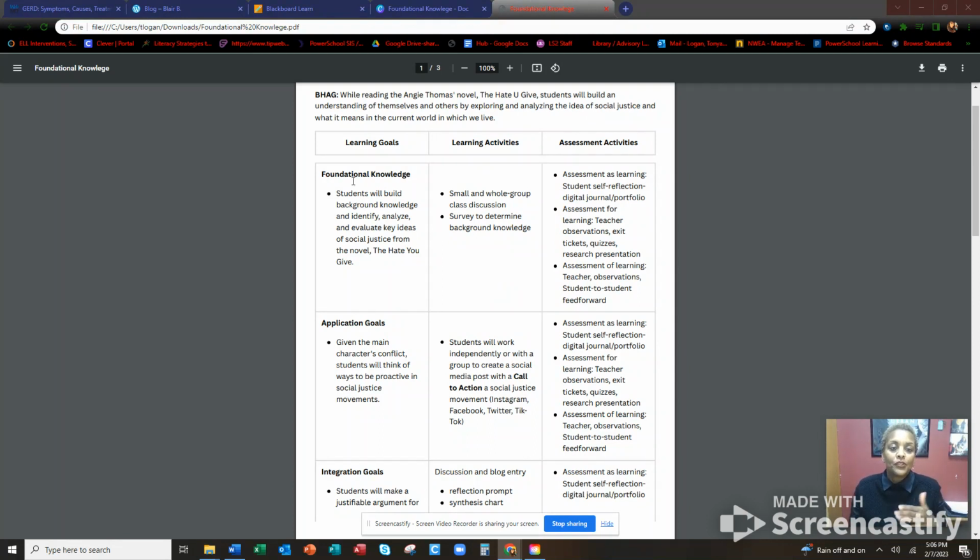So we start first with the learning goals, the foundational knowledge that students will have for this novel course, The Hate You Give. They're going to build background knowledge and identify, analyze, and evaluate key ideas of social justice. We're going to be studying social justice from the novel. Activities will include small and whole group class discussions.